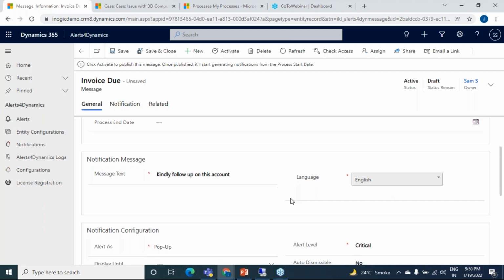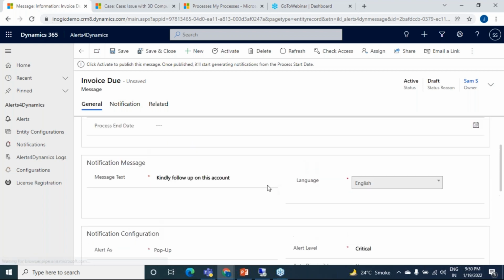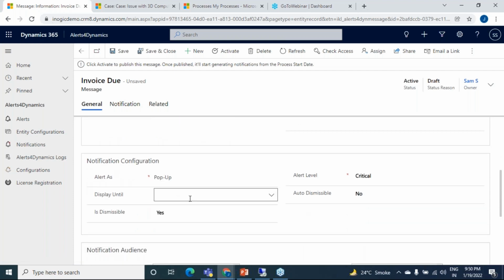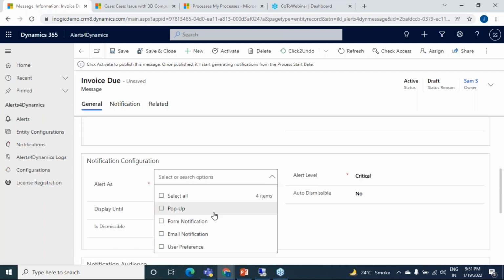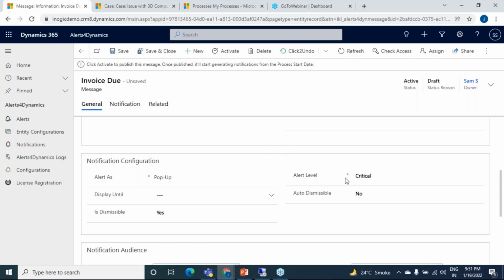And here you define the language and the notification, like how you want to show the notification. As I was saying earlier, whether you want to show it in a pop-up form or an email notification, or the user preference choice. It completely depends upon the alerts that you created. Let's say I have created a pop-up, and the alert level, whether you want to show it as a critical, warning or an information-based alert. So you set that.